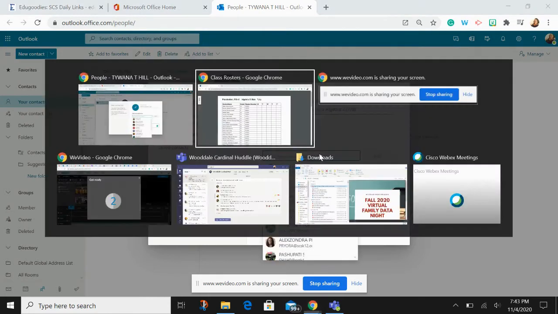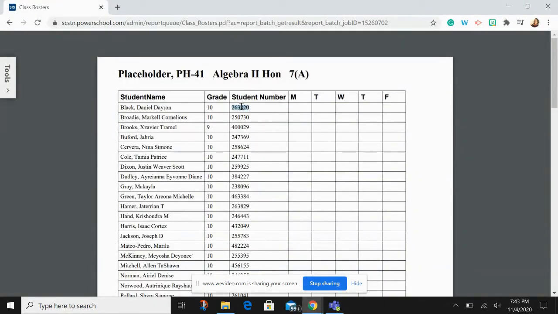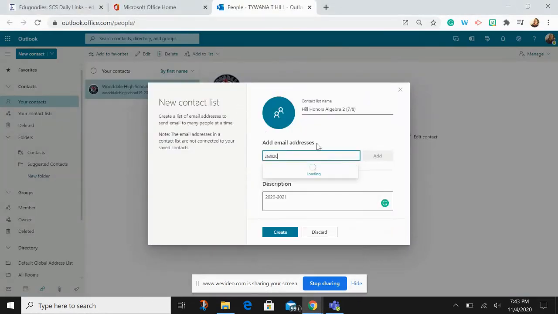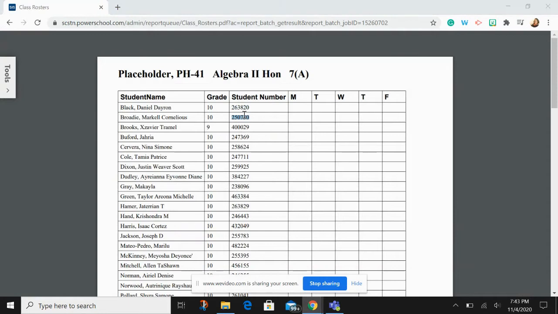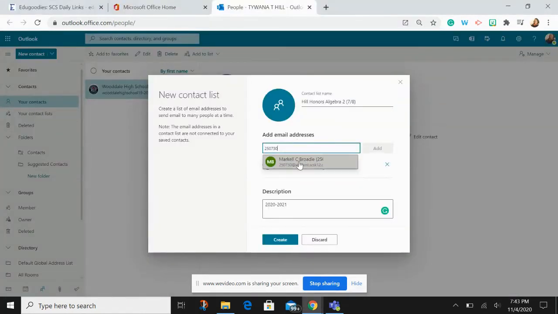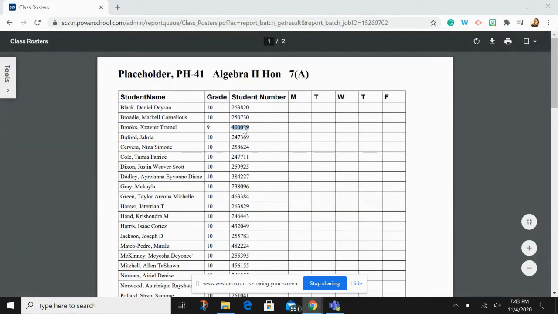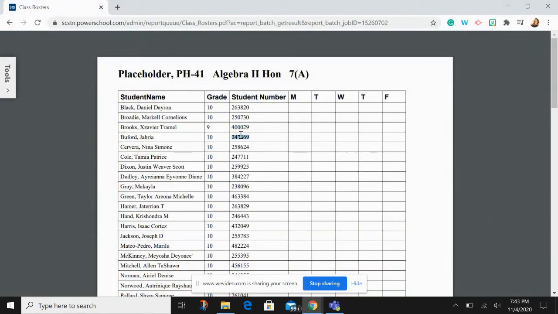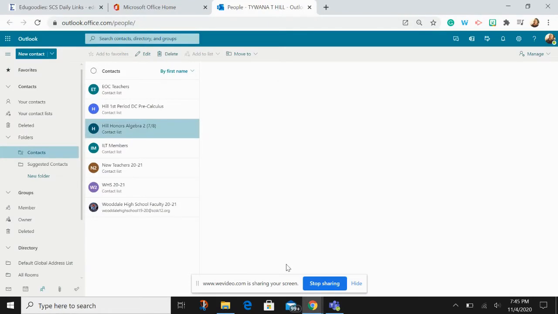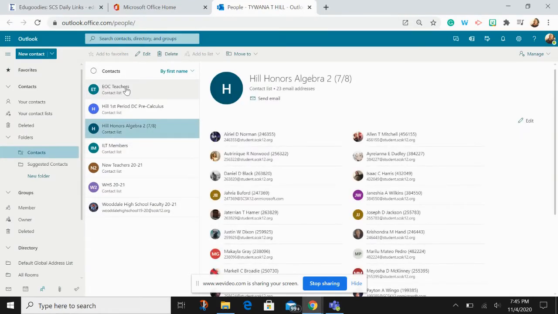2020-2021 class. The easiest way to add students to your list is to copy the student number and paste it. This will give you the exact student on your roster because we know sometimes students can have multiple spellings of the same name. And so I downloaded a student list, the student numbers, and then copied and pasted.